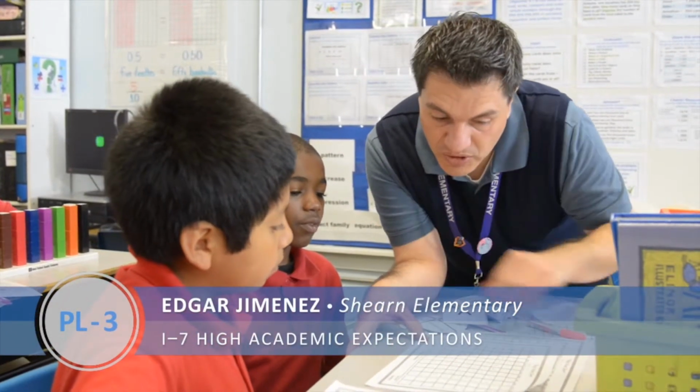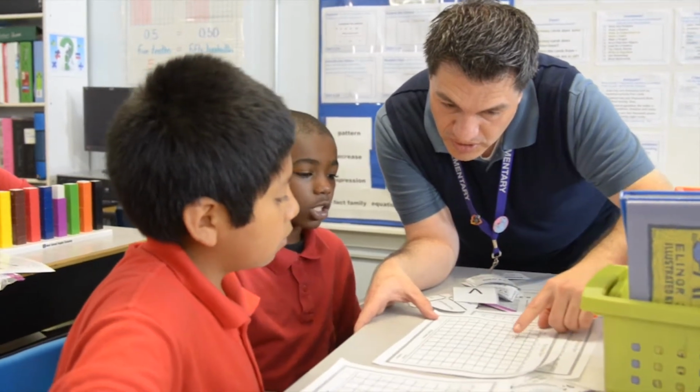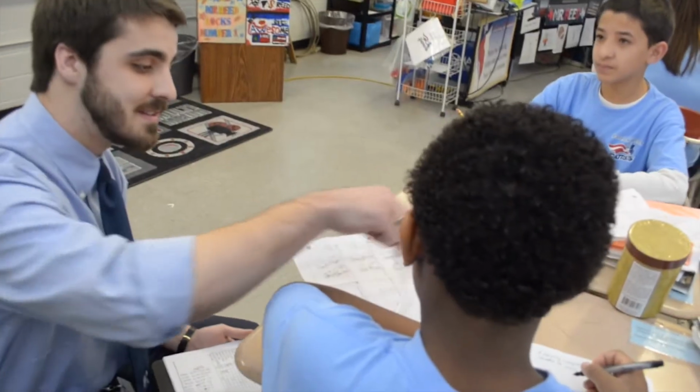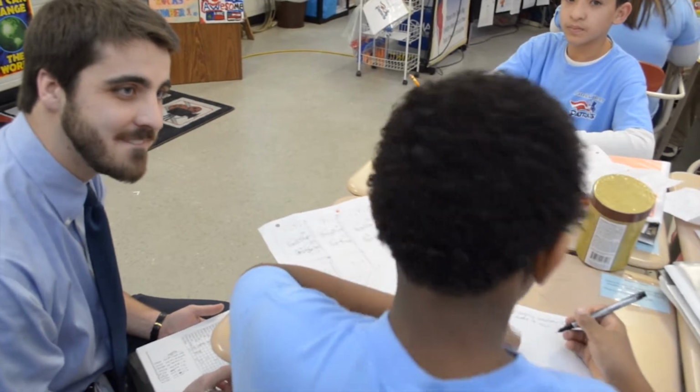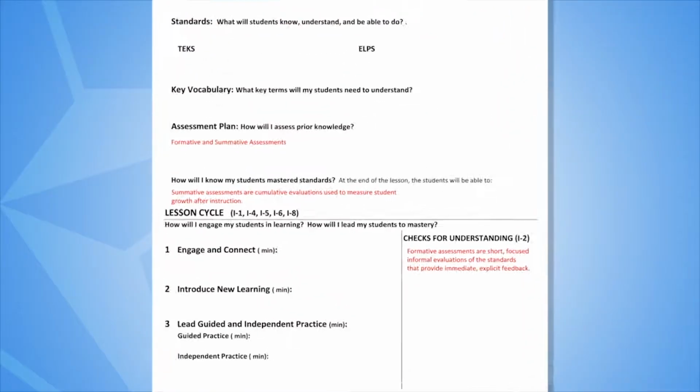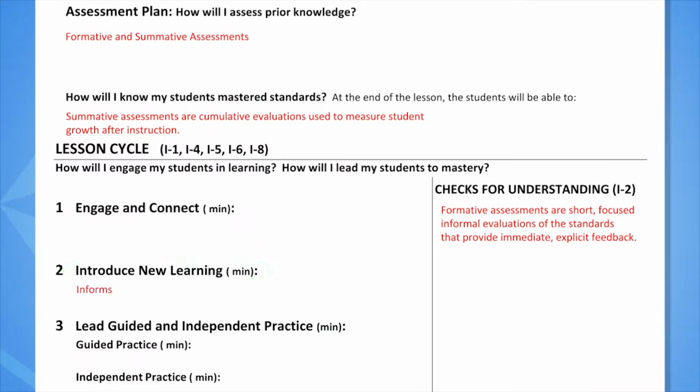Anticipate potential areas of confusion for students, and plan a response to their misunderstandings. Introducing new learning informs the student on what to expect and why learning is important.